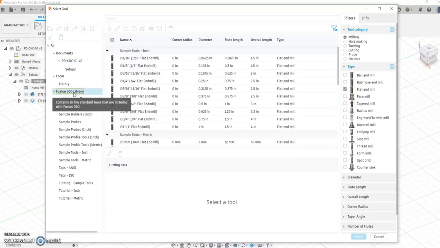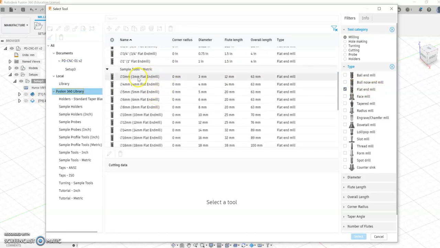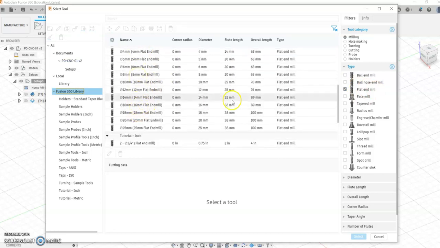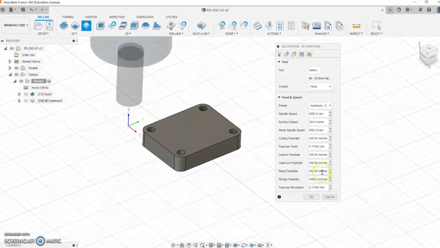And I go to 360 library, and again I just want to go down to the metric tools, and you can see diameter 3 right up to various diameters. So I want to select something large like diameter 16. So normally the larger the diameter you have, the longer flute length. Okay, so this yellow part here, or orange part that we see here. So I'm going to pick the diameter 16, quite large, and hit select.